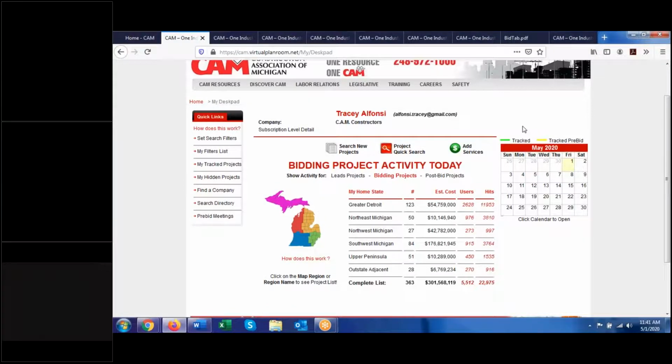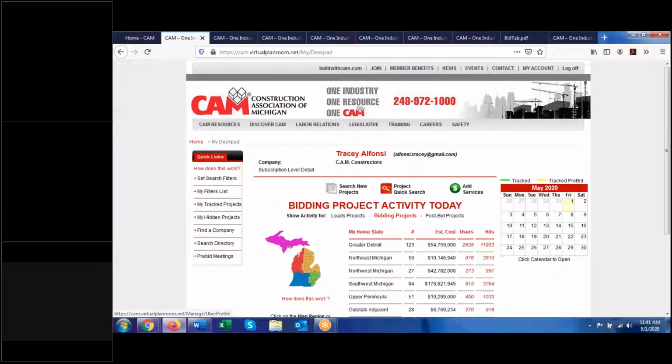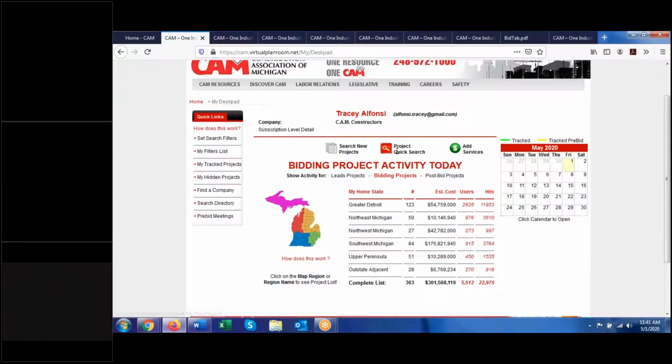So again, you can edit your company information up here at the top. You can search new projects, quick search, search by bid date or pre-bid meeting date, search by all projects. Here you can set your search filters. You can look at your filters you already have existing. If you've tracked any projects, they'll be here. If you've hidden anything, it's here.